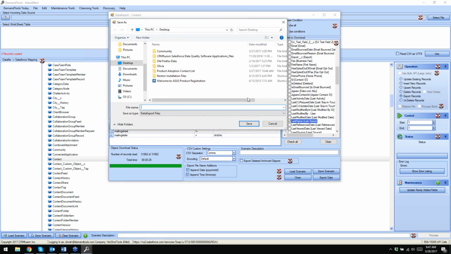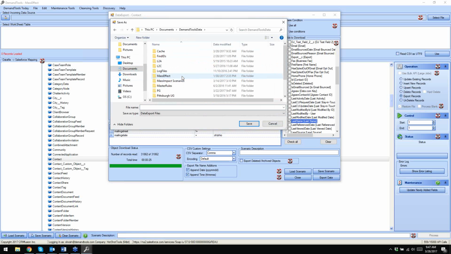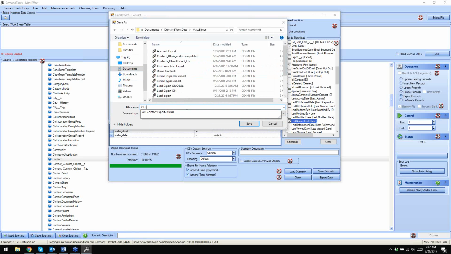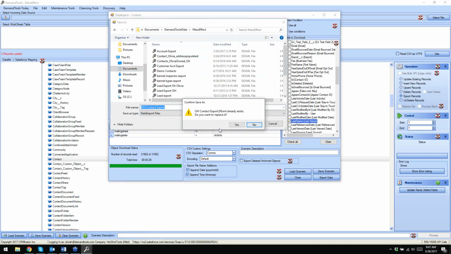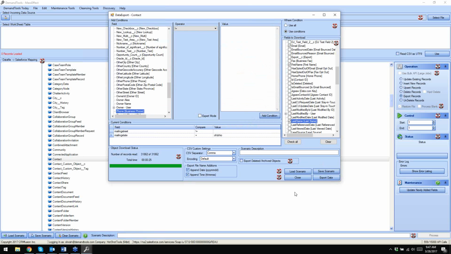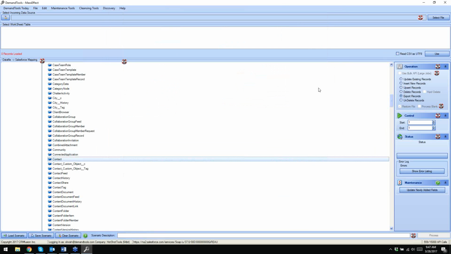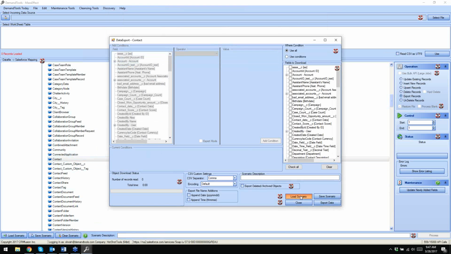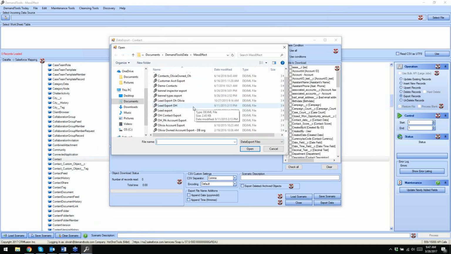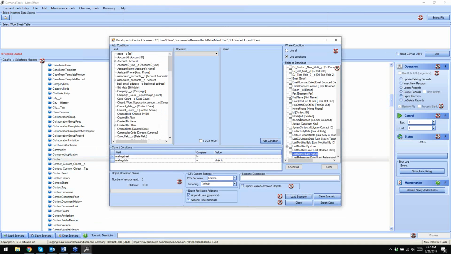You can also save your export scenarios. I have my scenarios set up to be saved under Documents in the DemandTools data folder, which you also all have when you installed the tool. And then I created a MassEffect folder. You can do the same thing if you want. Yep, that's fine. So if I ever wanted to load up an export scenario, I right-click into the table and then click Load Scenario. And it remembers my settings, and of course I can go through and tweak whatever I need to.